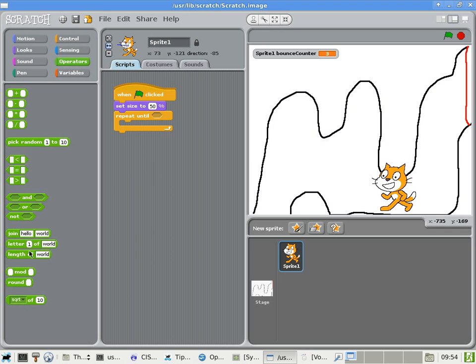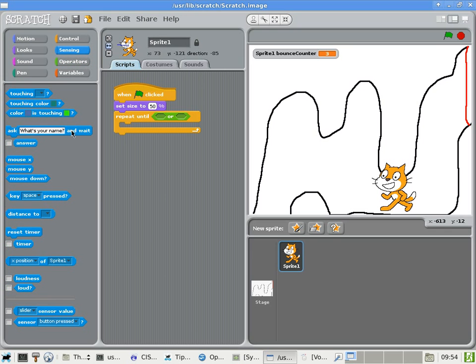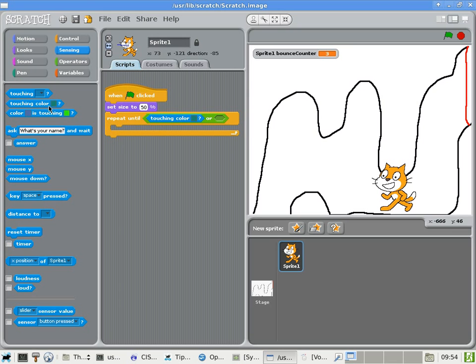Or is an operator. It is a Boolean operator, which means both sides of the or have to be Boolean. They can either be true or false. Then we go to sensing, because that's how we can specify touching the color. Okay, so we have touching color on one, and then we have touching color on the other one. And the program doesn't have enough space right now. So let me try again.